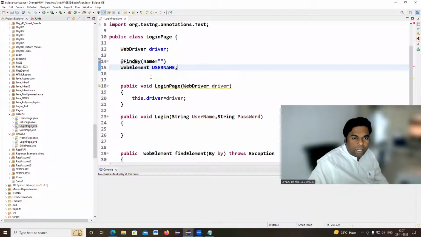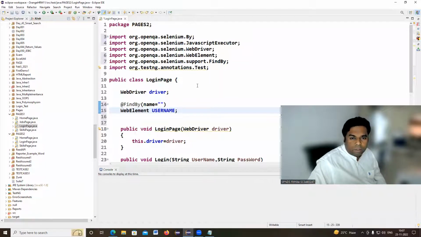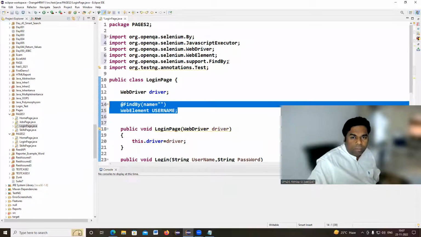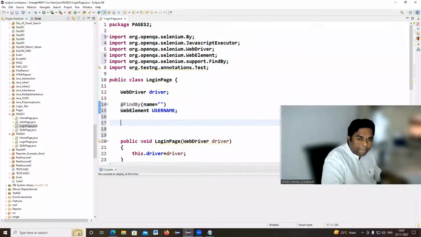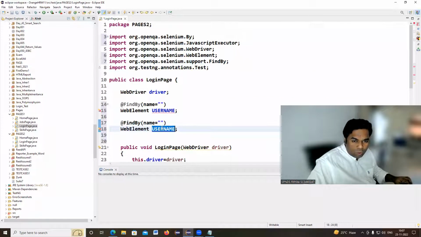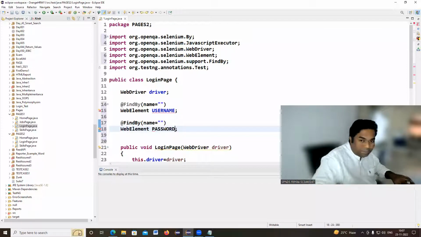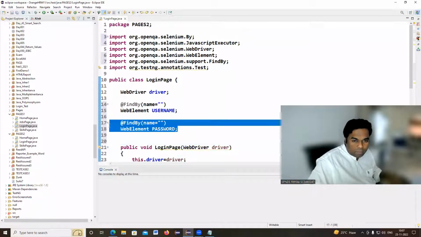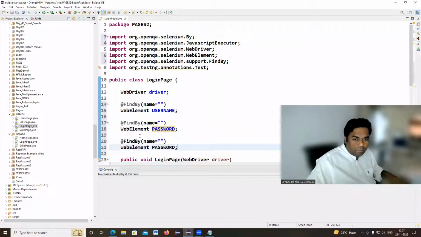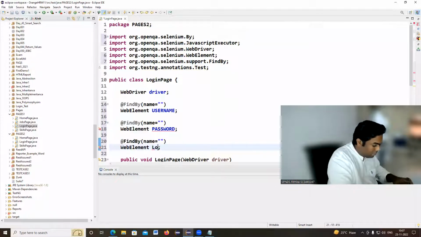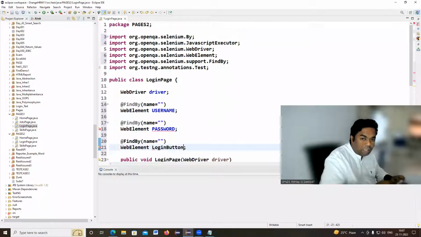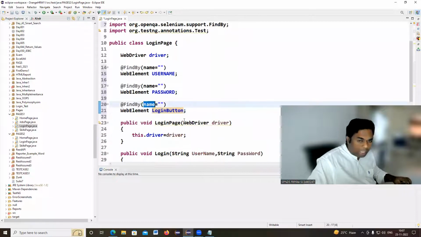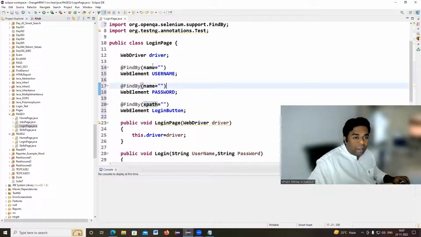So it's asking for the supporting library. Okay, so FindBy, this is the supporting library imported. And next one is web element name is equal to, and I'm creating password. Login button is equal to, so here XPath we are using. So like that, I have declared my web elements.